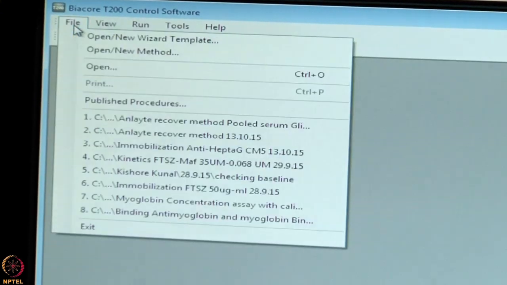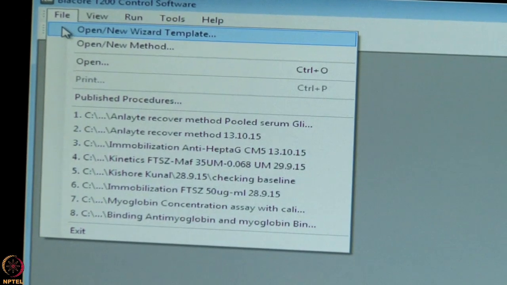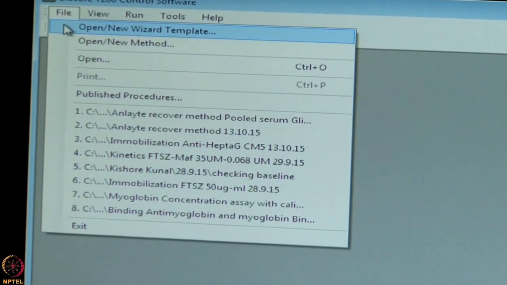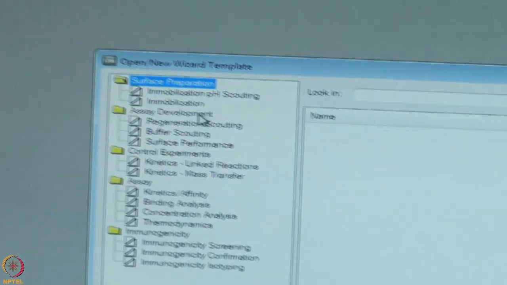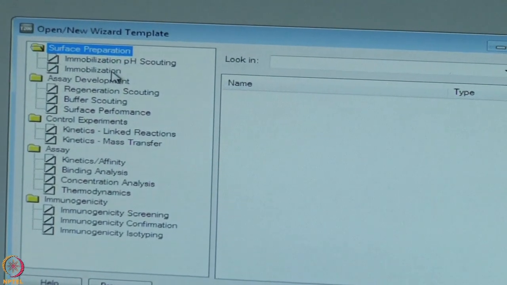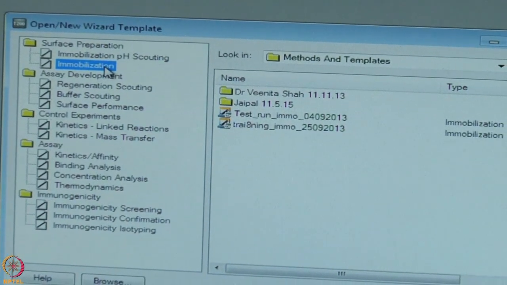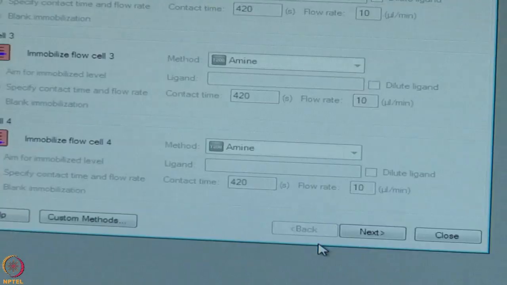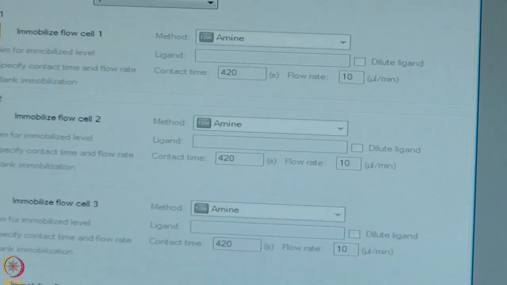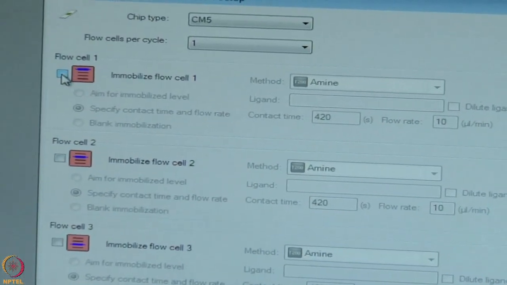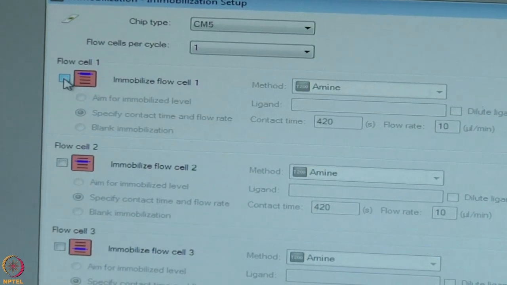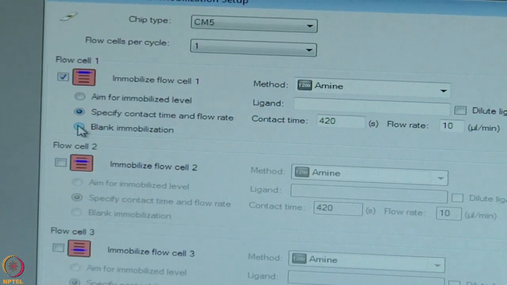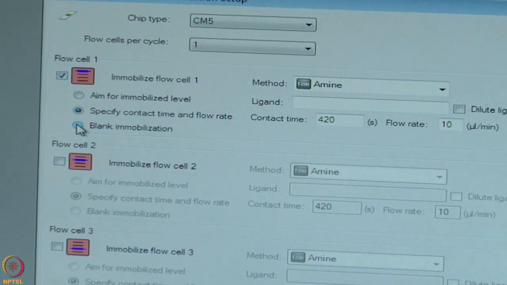File, open new wizard template. Identify immobilization from surface preparation. Say new. So we will immobilize for binding: flow cell 1 and 2 for binding, and 3 and 4 for kinetics.